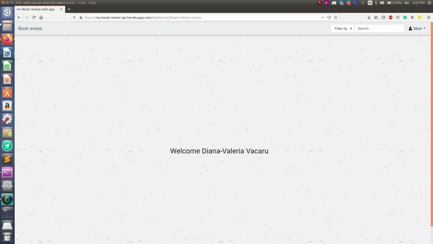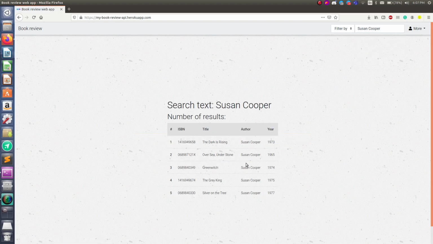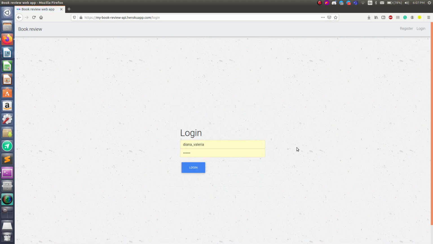There is a navbar that allows me to go through different places, different pages. I can search from all the pages after I log in. So I'm going to try to search for something again. For instance, it won't find anything like this, but it will find me the books of this author. If I log out, I won't be able to search again.